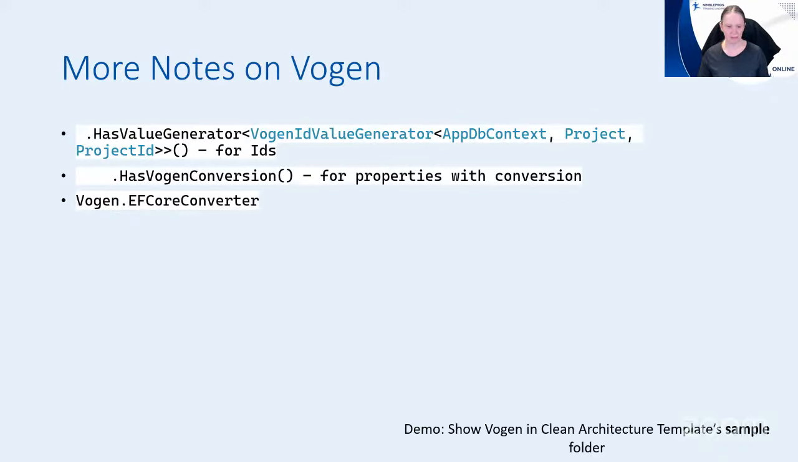The sample does deal with EF Core. And so in our EF Core files, you'll see that has value generator for IDs. Then you'll see Vogen conversions for properties that need that conversion. The EF Core converter. Steve, do you happen to be around, and do you happen to have any more insight or thoughts you want to share on Vogen?